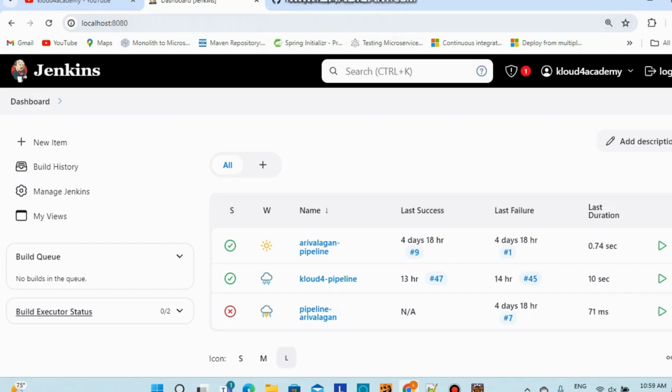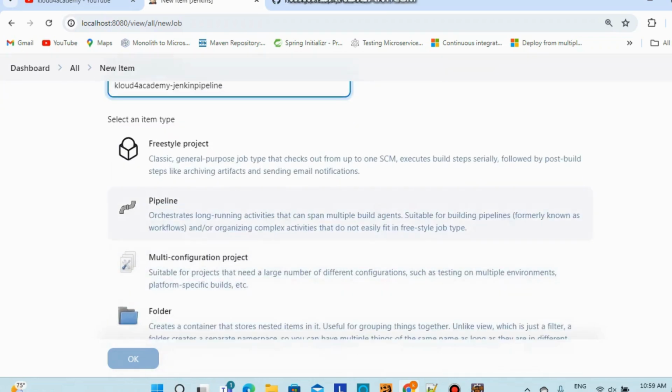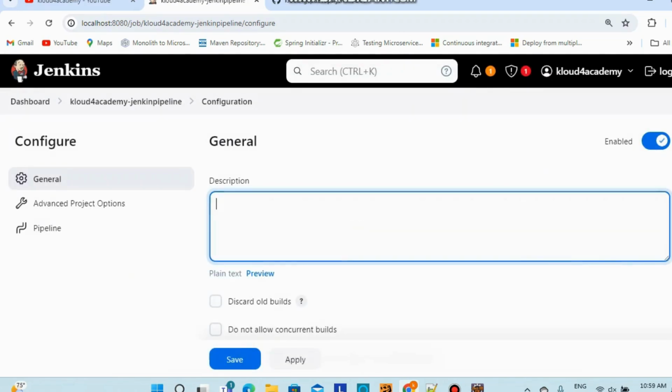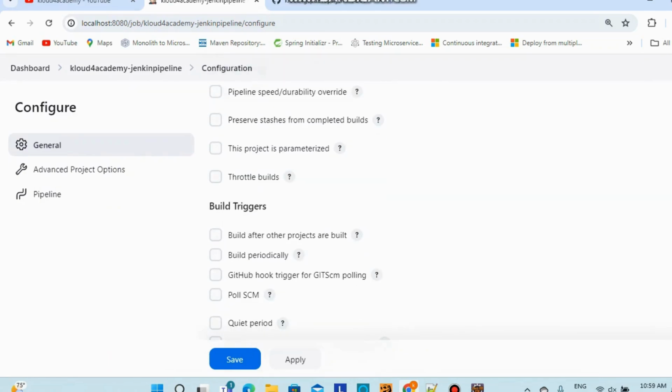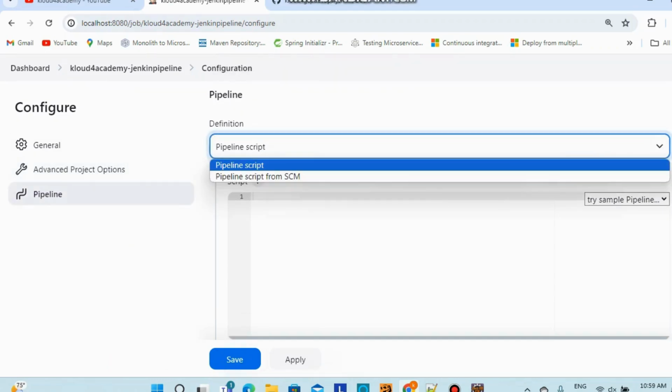Now I'm going to Jenkins. I'm going to create a job, new item. Here I give the name Cloud4 Academy Jenkins pipeline. Select the pipeline option and give OK. In the description, Jenkins pipeline. Come here below, here we have the pipeline section.